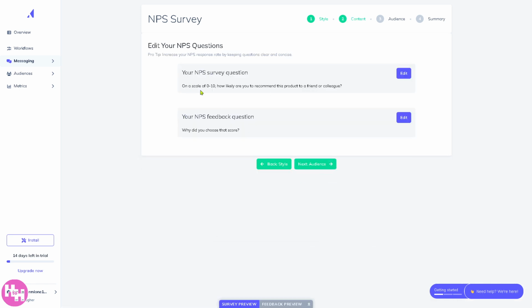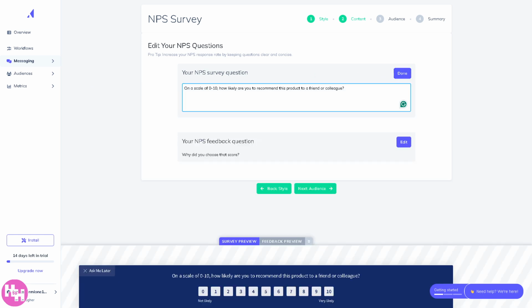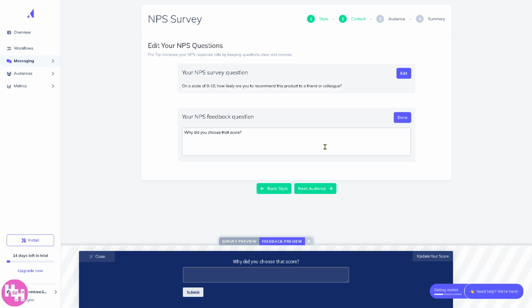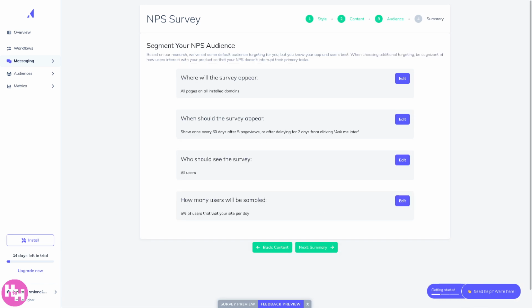You can use the NPS survey question, like 1 out of 10, or the NPS feedback question. Now, if you want to edit the first section, all right, I'm gonna edit the second question, because what I'm going to do is type in this questions instead. Click the next audience, and you have all of these options for you.